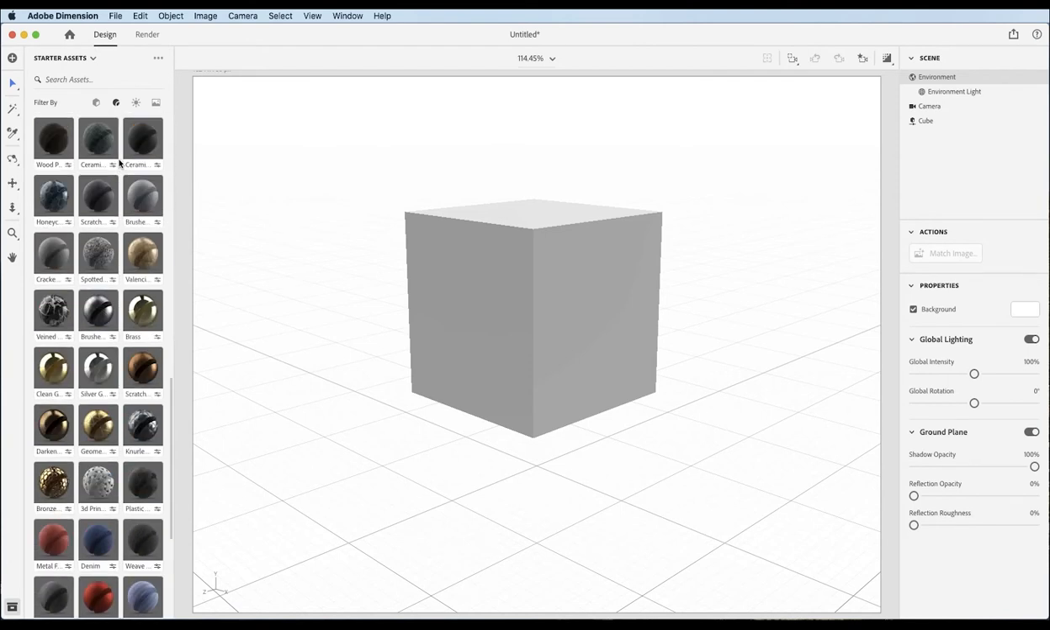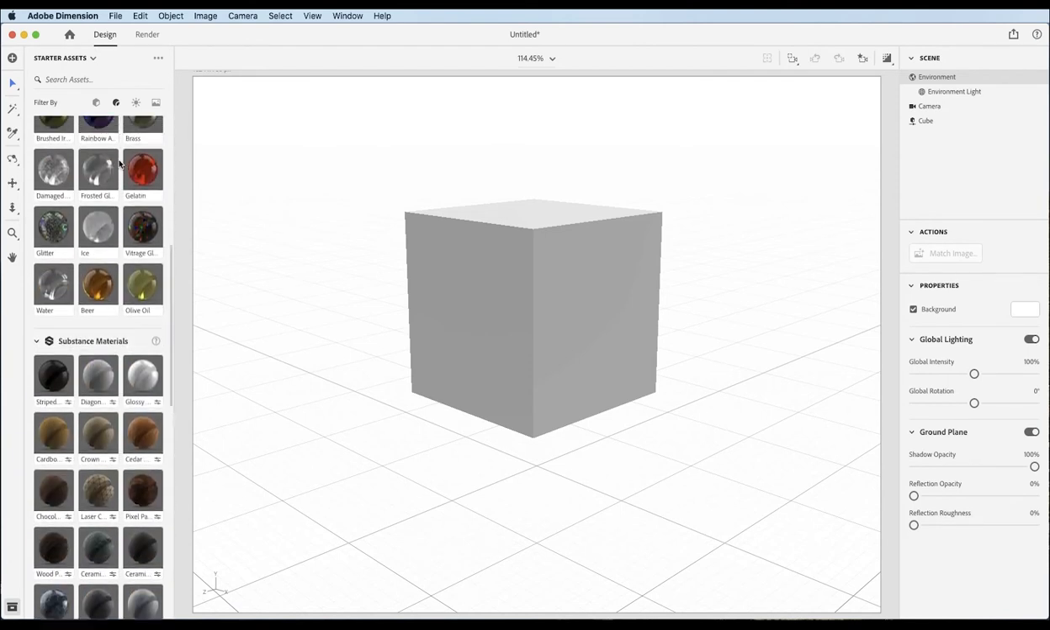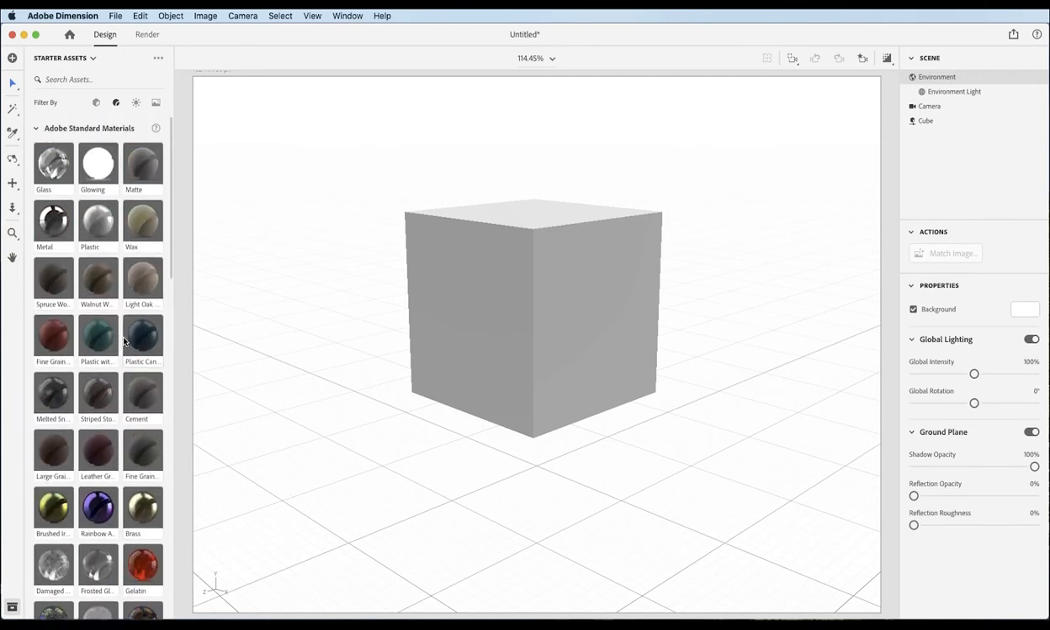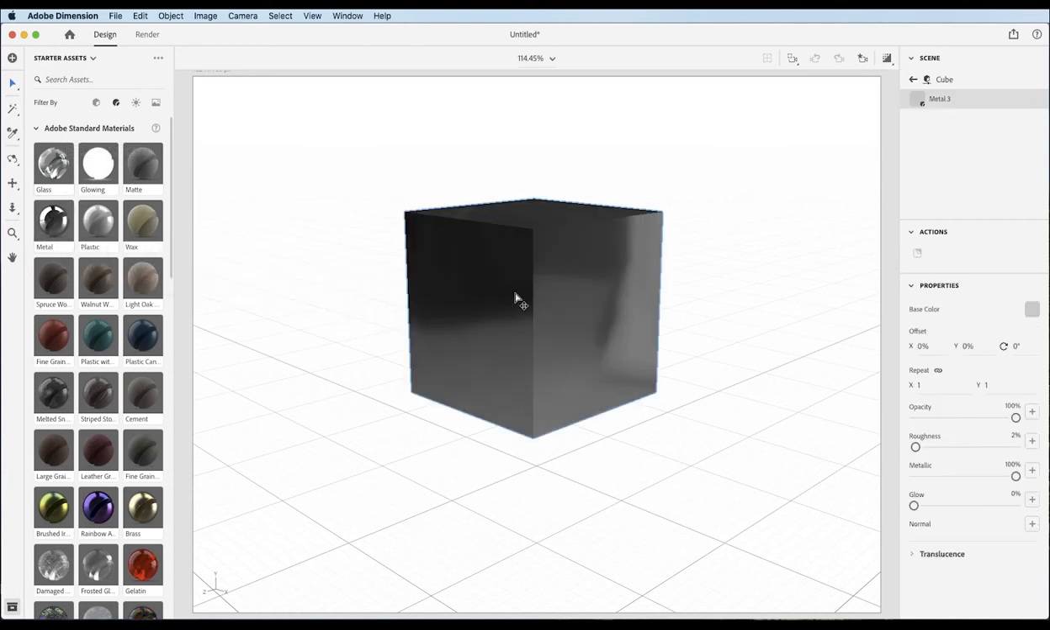Materials, like the models, have two different sections. We have the Substance materials at the bottom of the list, and we have the Adobe standard materials at the top of the list. It is super easy to apply the materials to your models. Just choose the material that you want, click, hold, and drop it on the item. If you decide that you don't like this material, all you have to do is drag and drop another one on top of it.